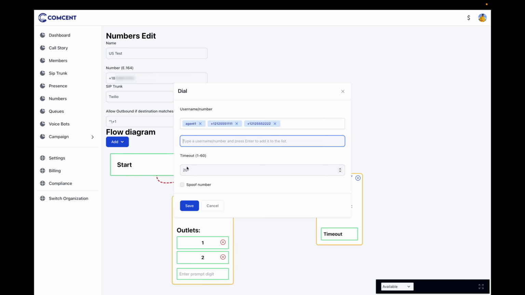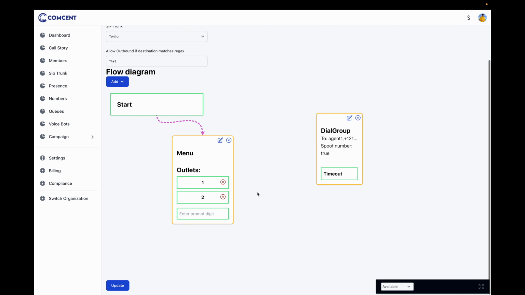The timeout setting specifies how many seconds the call will ring before it's considered missed. The spoof number setting defines which number will appear as caller ID when dialing external phone numbers. Without this enabled, the caller ID will show the trunk number. When enabled, it will show the customer's number. Note, this setting only works if the SIP trunk provider supports it. Let's add a line from option 1 to the dial group block.